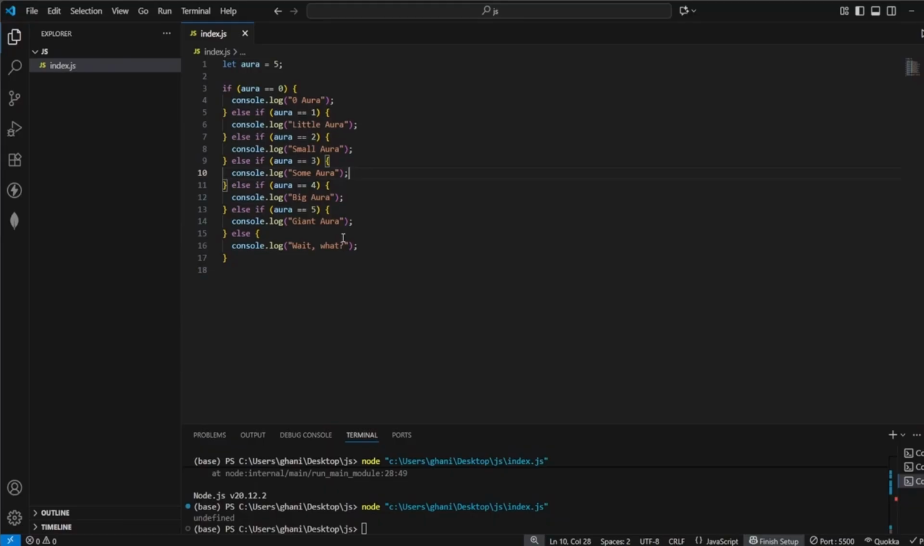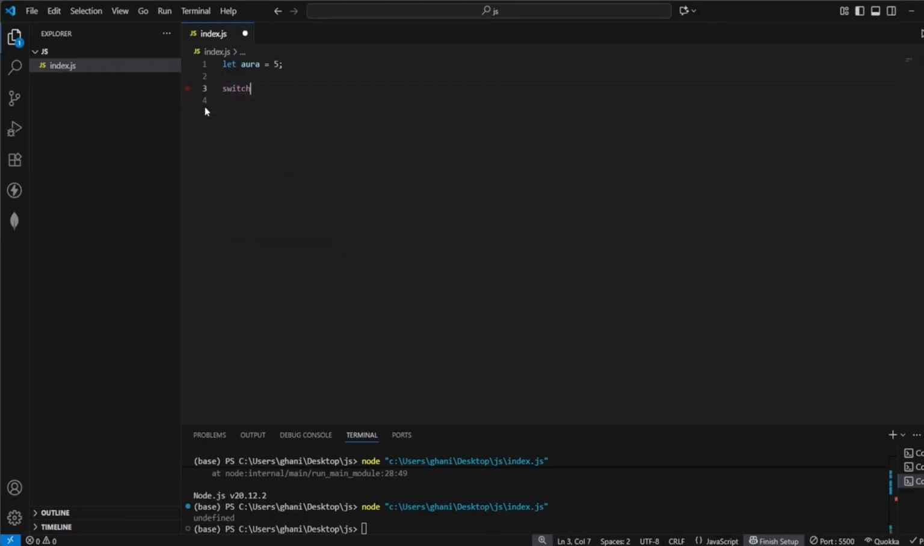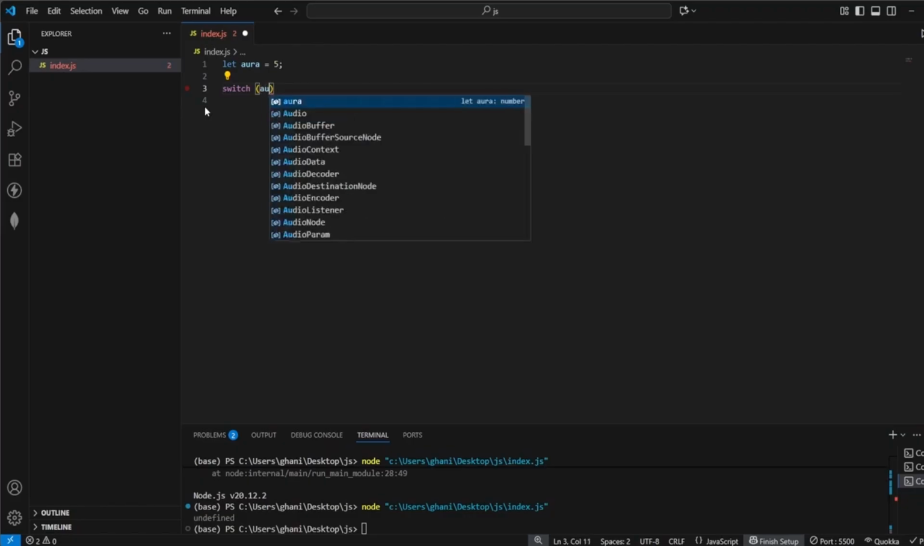So now we want to replace the same code with a switch statement. Sometimes if you want to compare values to one or another, it makes sense to replace an if statement with a switch statement because this is sometimes a little cleaner. So what we're going to do is again use switch. And right here we are going to use opening and closing brackets, and we say what value we want to compare to. And in our case, we want to compare to aura.